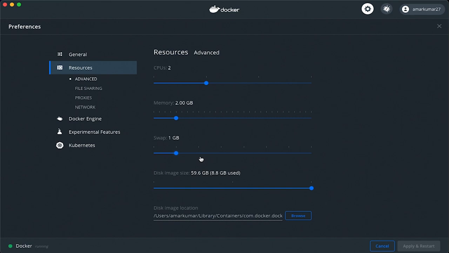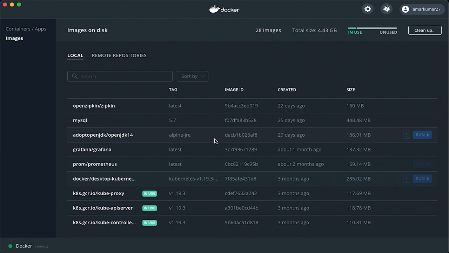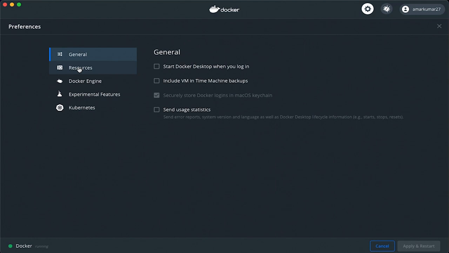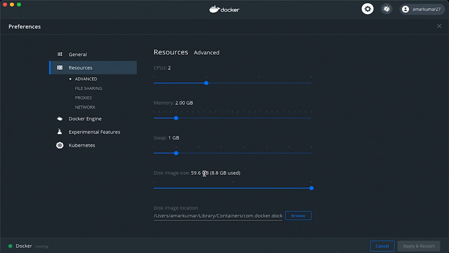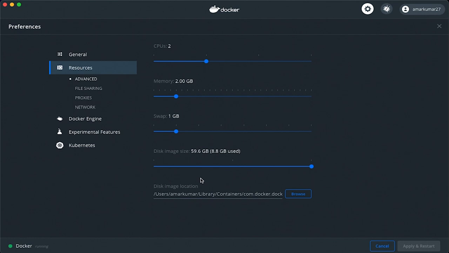You can also have a swap configuration and the disk image. As you have seen here, all these images are occupying your hard disk, right? So for that, you can configure. It all depends upon the usage, like how many images you want to build or run or maintain. As per that, you can configure your disk image size in your local machine. And this is the location of my disk for that particular image.